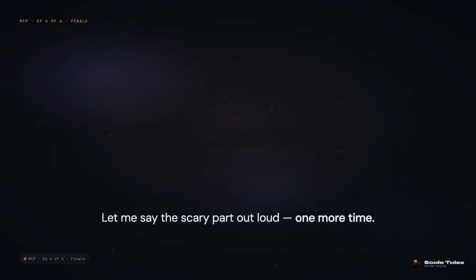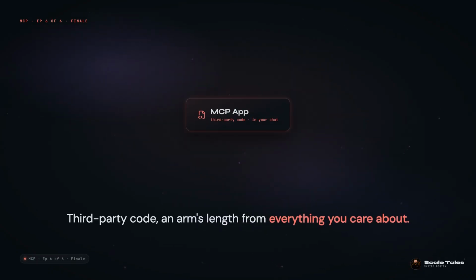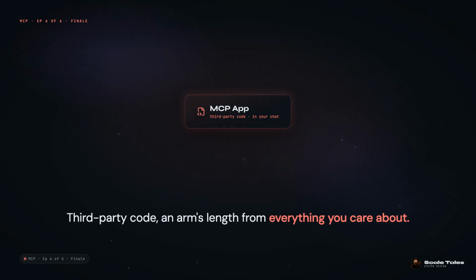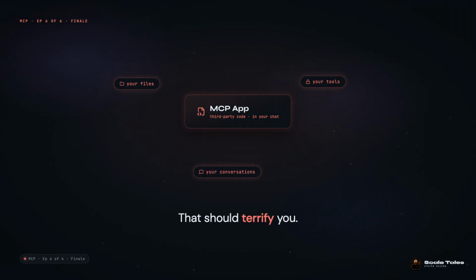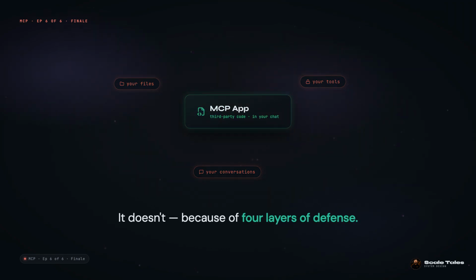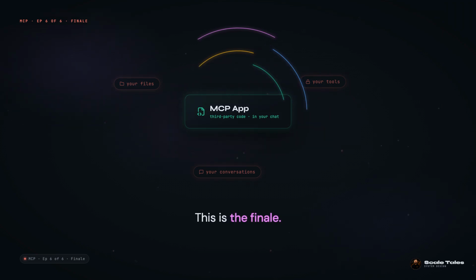Let me say the scary part out loud one more time. An MCP app is third-party code running inside your AI chat, an arm's length from your files, your tools, and your conversations. That should terrify you. It does not because of how these apps are built and 4 layers of defense underneath them. This is the finale. Let us build one, then lock it down.